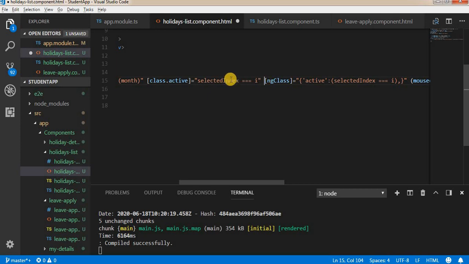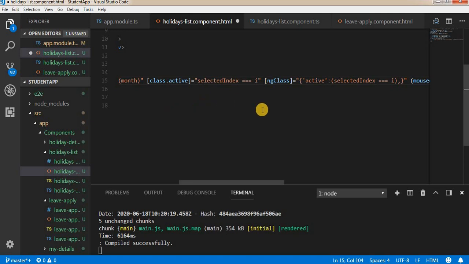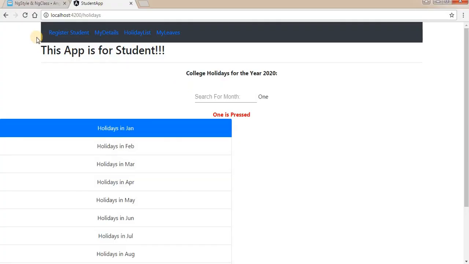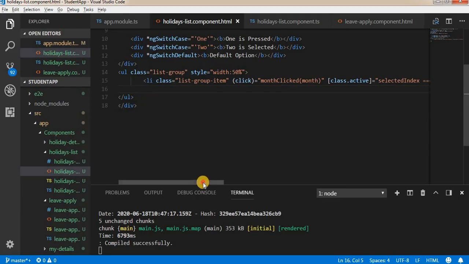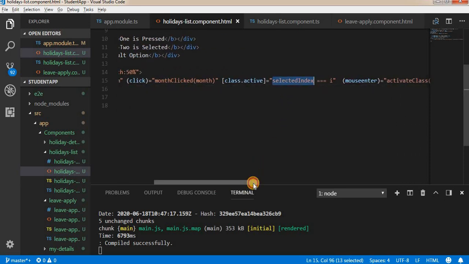So if this works fine, it has to highlight the first element here. So let's see, I will just remove this one. This class I am removing. I'm just saving the file. See, it compiles successfully, and in the browser it is highlighting the one. So I'll just reload it again. See, the first one is getting highlighted and the active class was added. So this is the second way of adding the class.